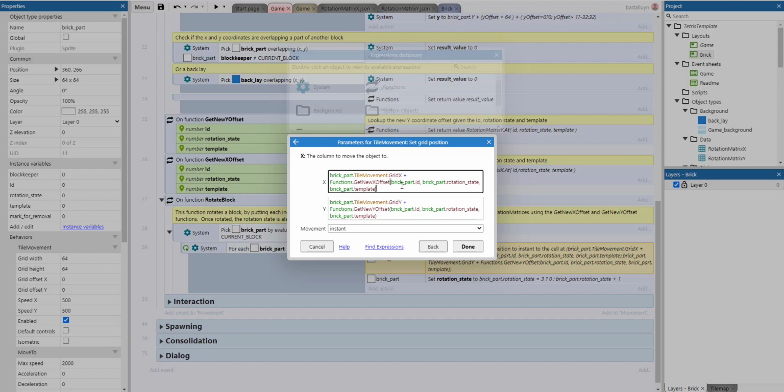the current grid y. For example, we are now evaluating a certain brick part, and in order to move from rotation state 0 to 1, for example, it needs to go right one part. So what we'll get here, for instance, we are now at grid x 3, for example, and it needs to go right 1, then the get new x offset function will return the 1. So 3 plus 1 will be 4. Same thing for y, and we move there instantly.